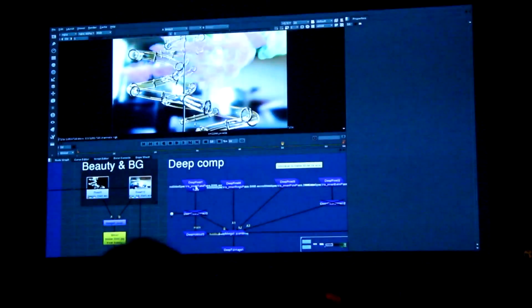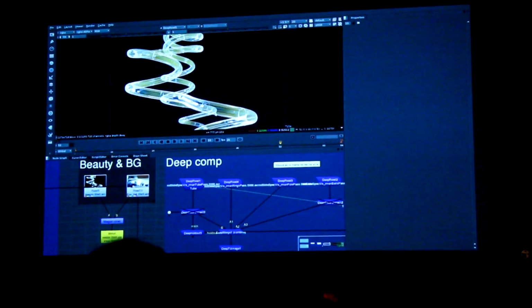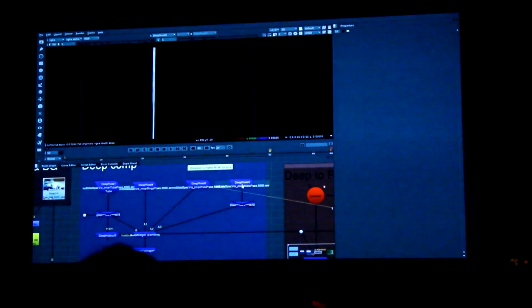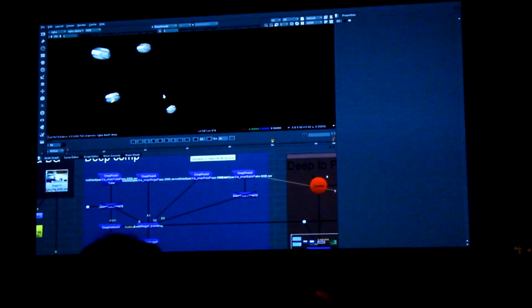So if I were to look at the individual passes I have for this shot, I have just the tubes, just the rings and the bar, the motion blurred walls, and the separate smoke.